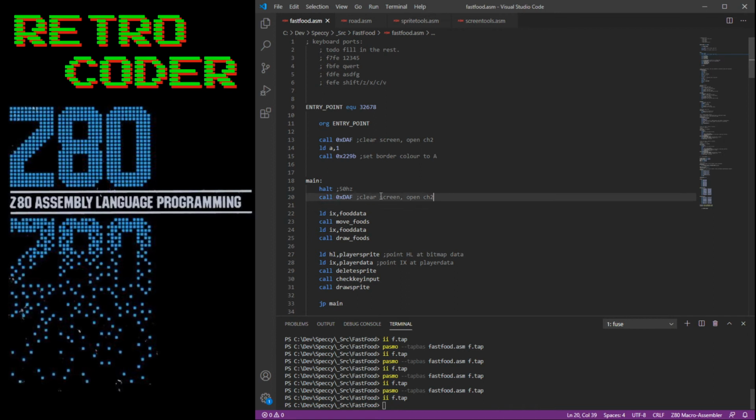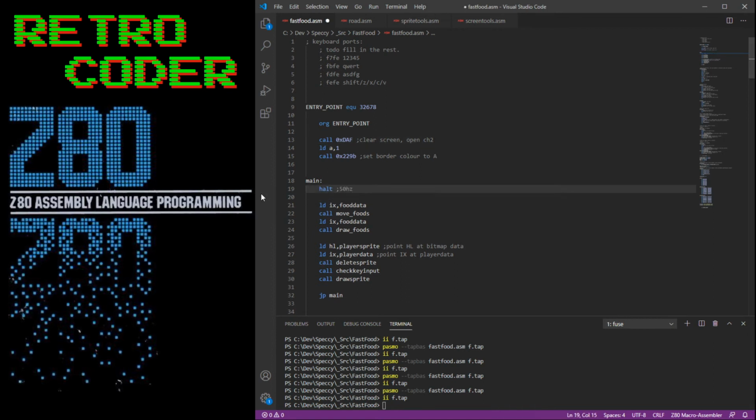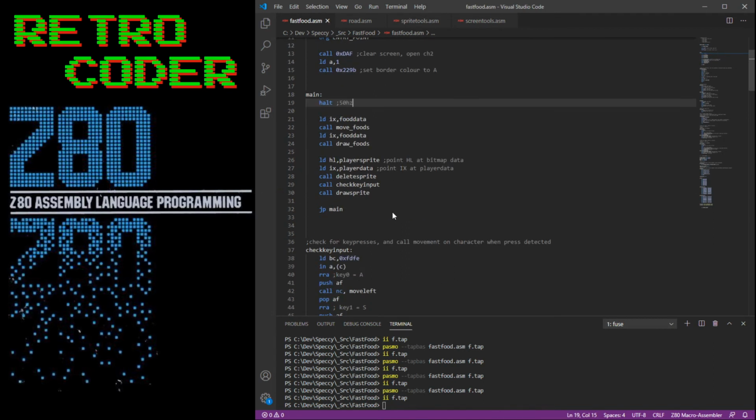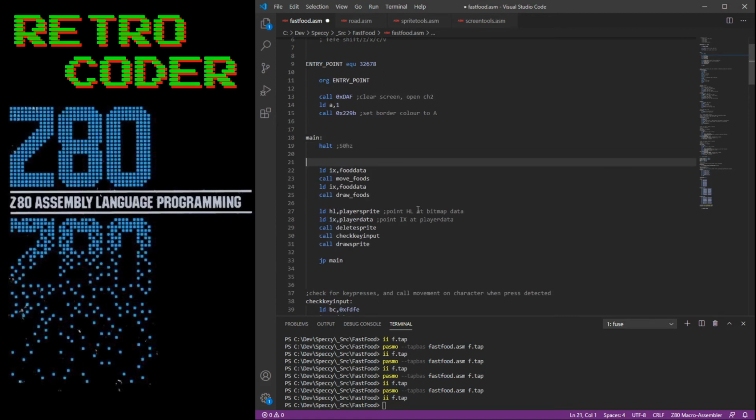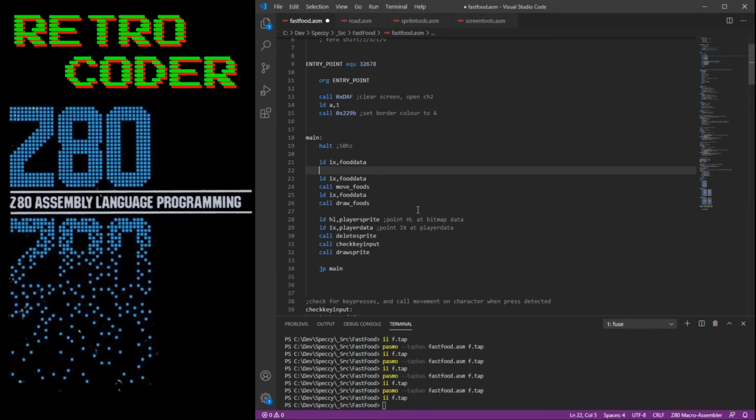But we're not going to do that. We're obviously going to delete them. Load IX food data. There's a lot of repetition in this malarkey. Delete foods.